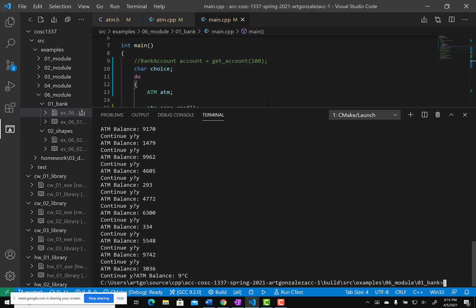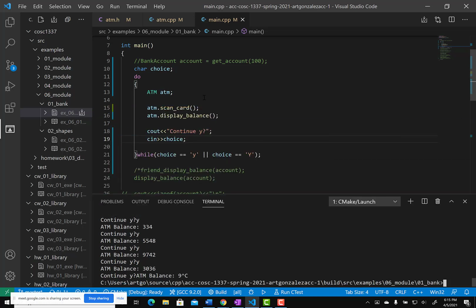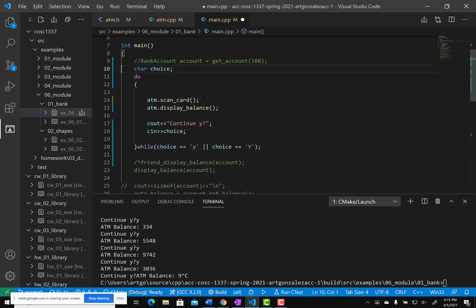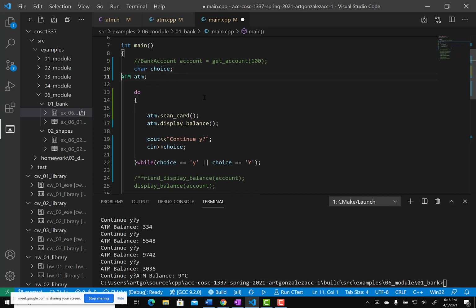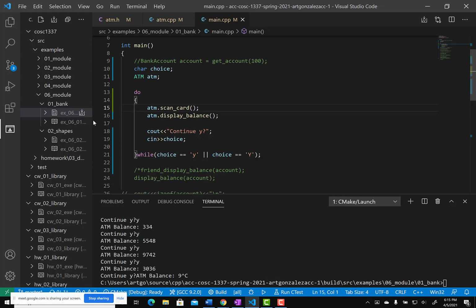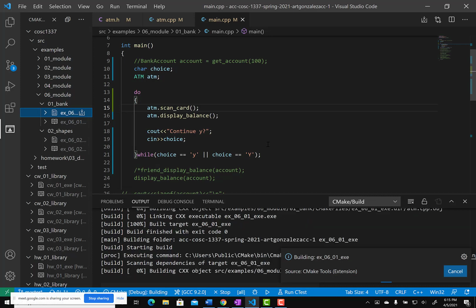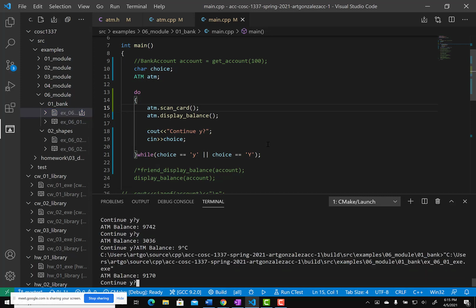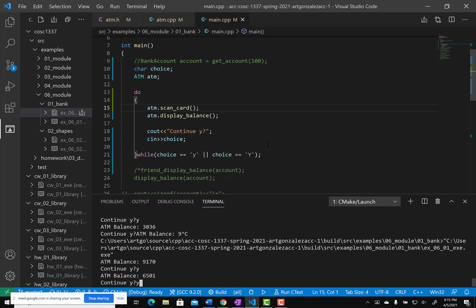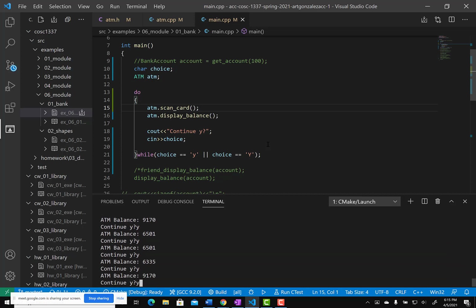So what happened? Oh, that's on me, right? Because I'm creating the ATM machine again each time. That's why we're getting weird numbers. Okay. So now let's run it. Okay, that's more like it, right?